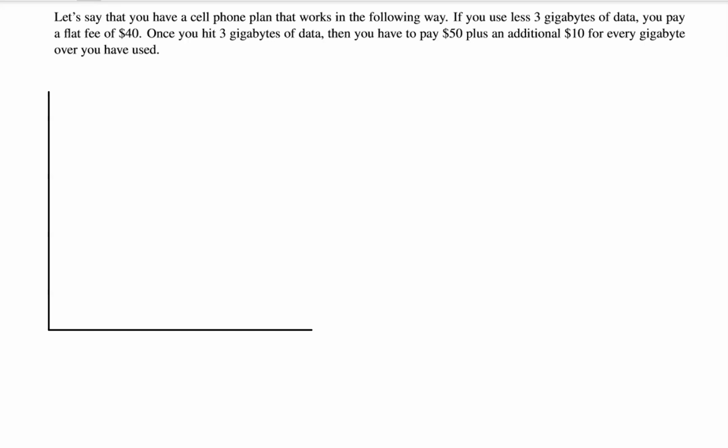Let's say that you have a cell phone plan that works in the following way. If you use less than 3 gigabytes of data, you pay a flat fee of $40. Once you hit 3 gigabytes of data, then you have to pay $50 plus an additional $10 for every gigabyte over you have used. So I have my axes here.